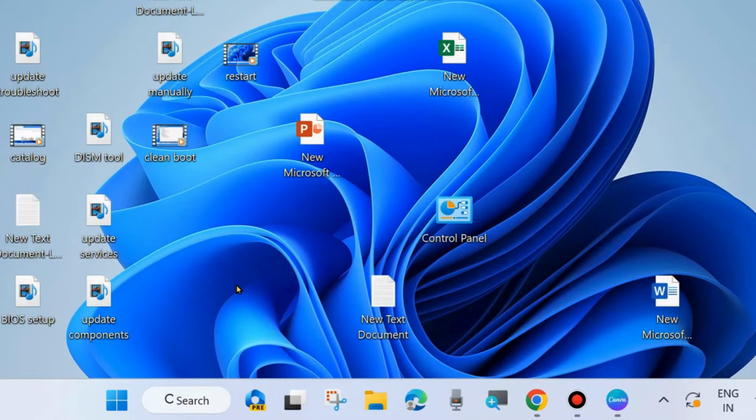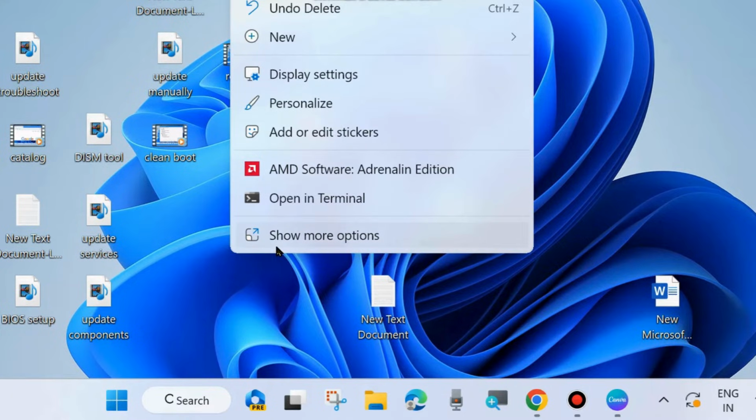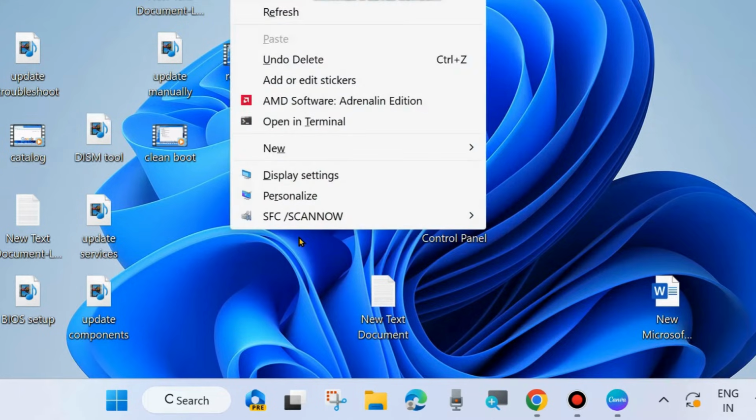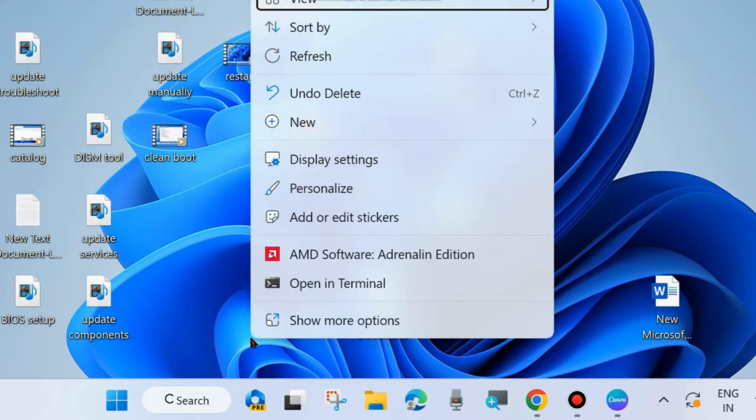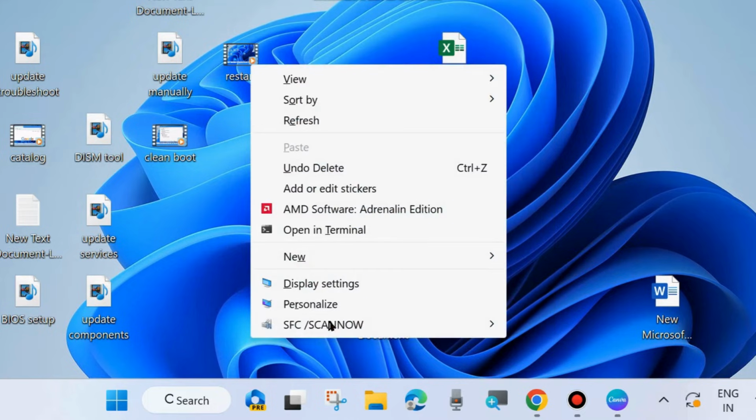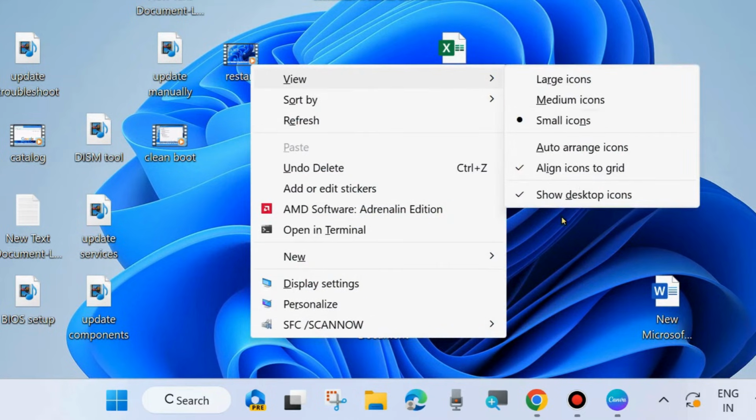Thereafter, right click on the desktop blank space and click on show more options. And hover the cursor on view and make the check against the option show desktop icons.